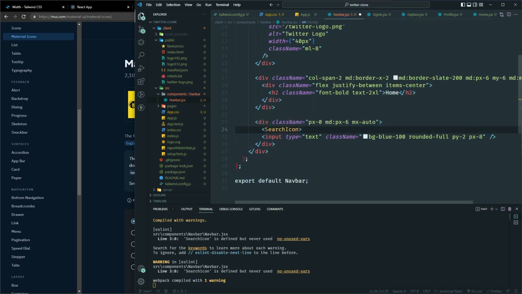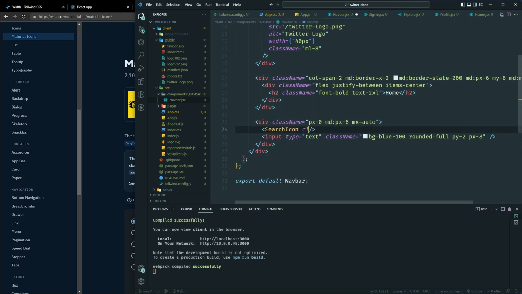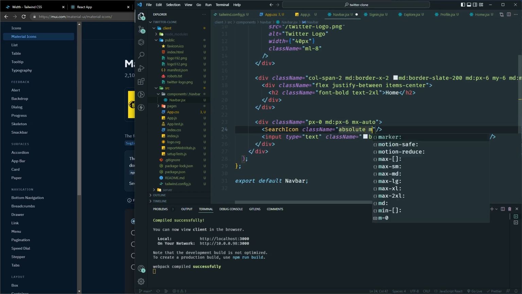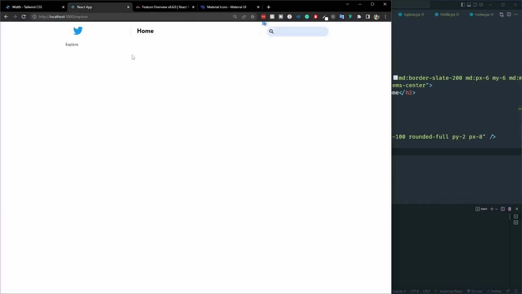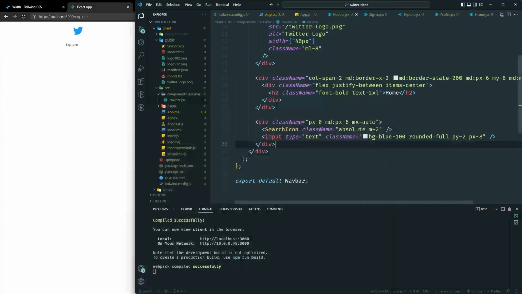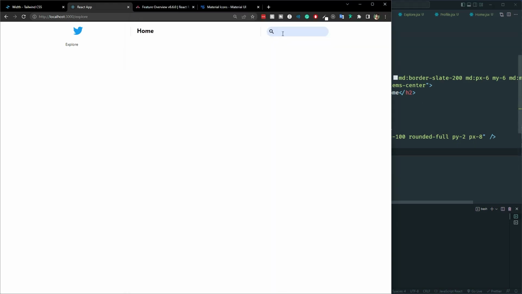Once we have that, I'm gonna go to class names. You go to absolute, m of 2. So absolute basically is going to go inside the input, and we are using some margin of 2 in there as well. Because of the absolute, it goes to the parent element and is situated in that. So it's going into the input right here. So we have that input going on.